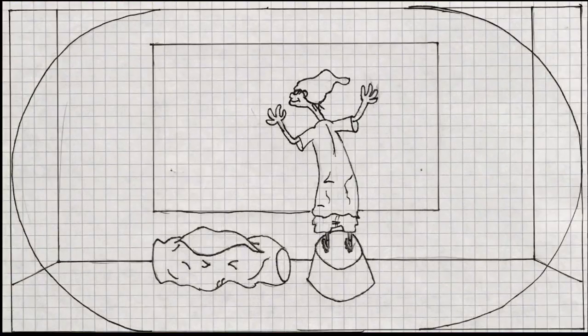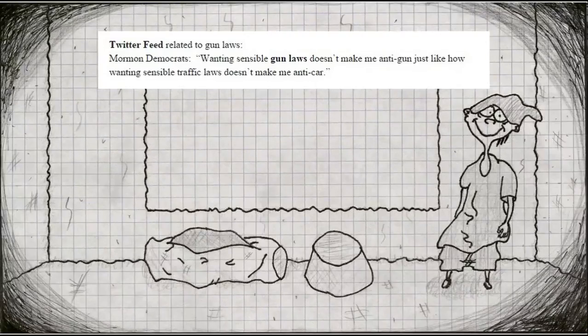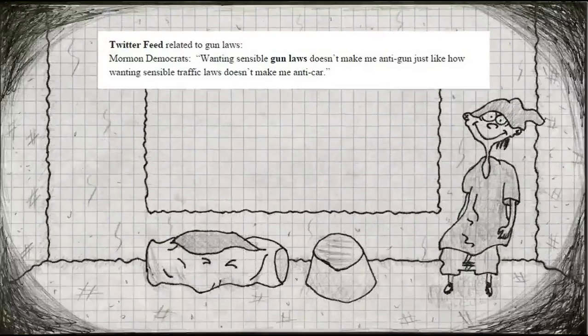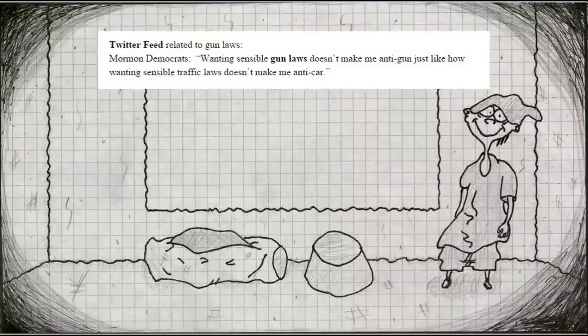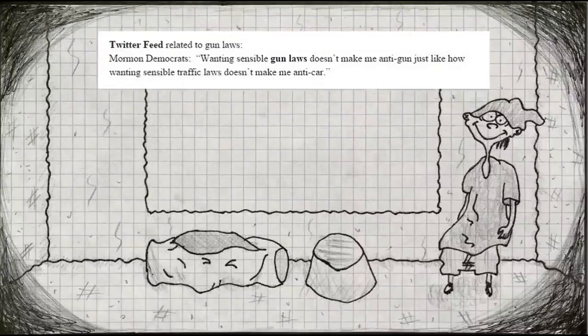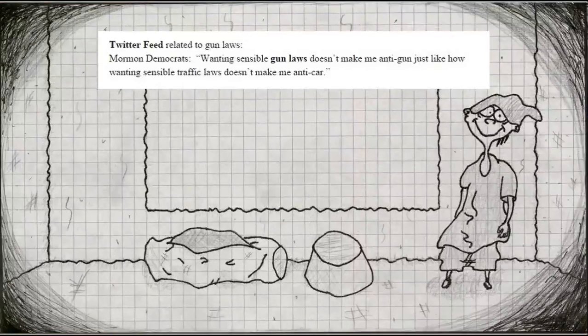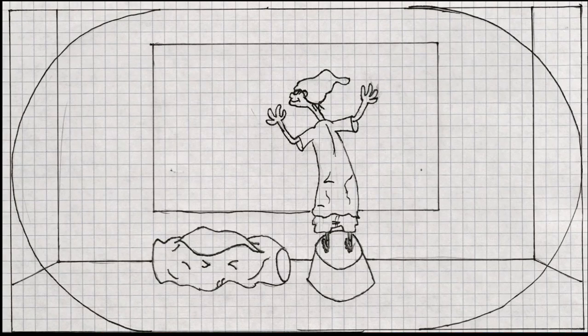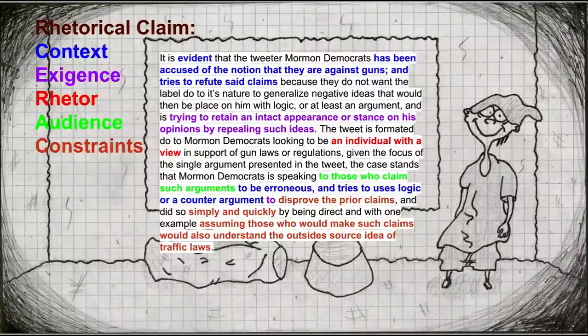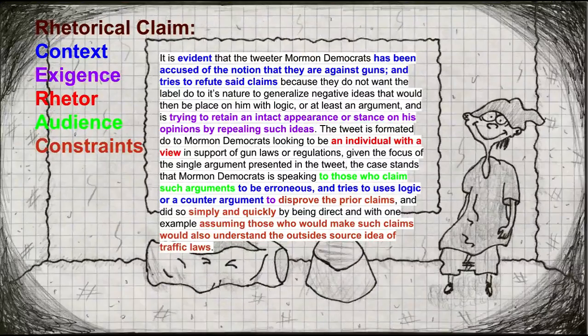Double D, what do you have for us? Okay, so this is a copy of a Twitter feed. Mormon Democrats says, wanting sensible gun laws does not make me anti-gun, just like how wanting sensible traffic laws doesn't make me anti-car. So what's going on here? We know that he's for gun laws. We can tell that there have been claims made against him that he's anti-gun, and he's trying to refute such claims in such a way that would make sense. But let me elaborate this more. It's a bit more technical, but only so I can highlight some key points.